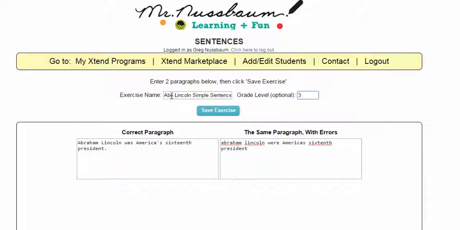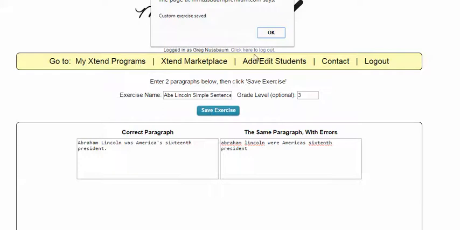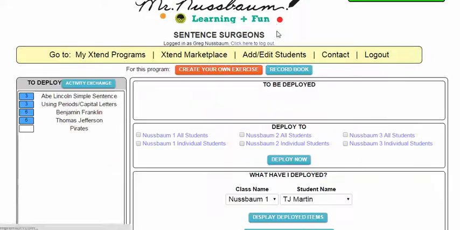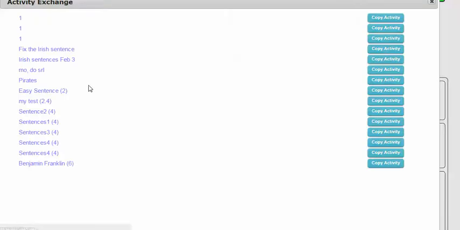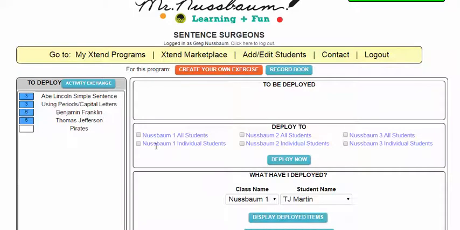So now I'm going to click Save Exercise. And just like that, it gets saved. I click OK, it takes me back. Here is my Abe Lincoln simple sentence. By the way, here's where the activity exchange will be when it's ready. It's not ready yet. If I click on it, you'll see all the different activities, and you'll be able to copy those over to your account.